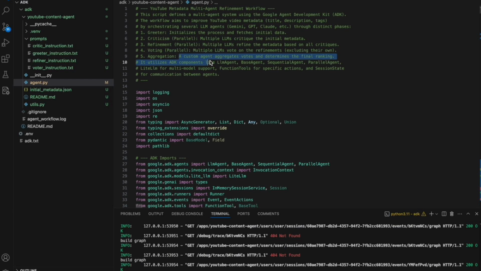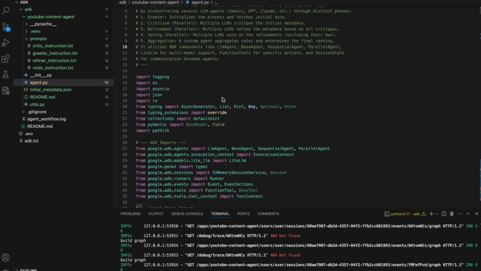This custom aggregation agent is built using various components from the ADK, like the language model agent, base agent, sequential agent, and parallel agent. If you're curious about how these workflow agents work, I recommend checking out the ADK documentation for a deeper dive later on. Let's talk about how I set this up.